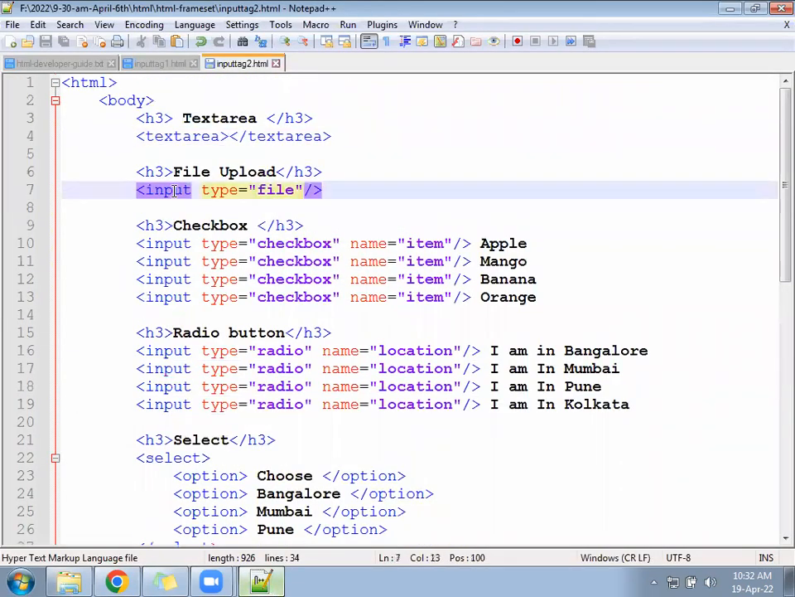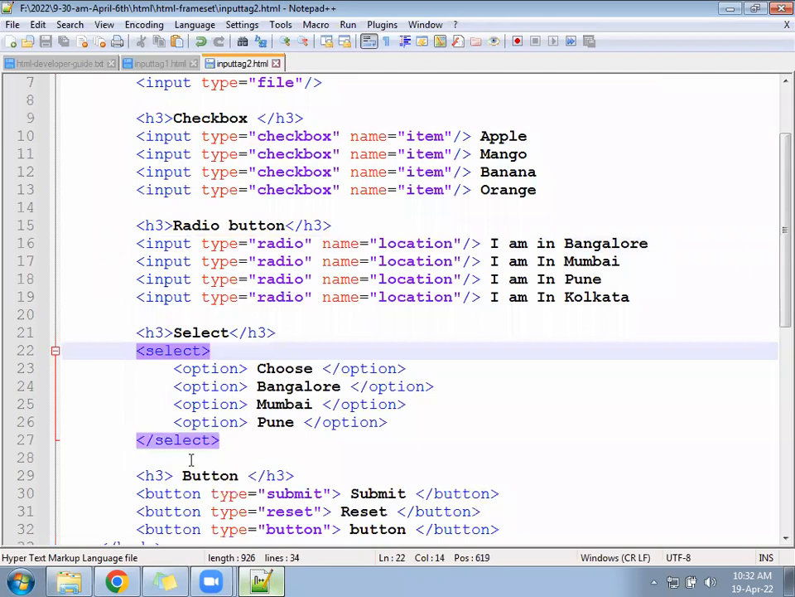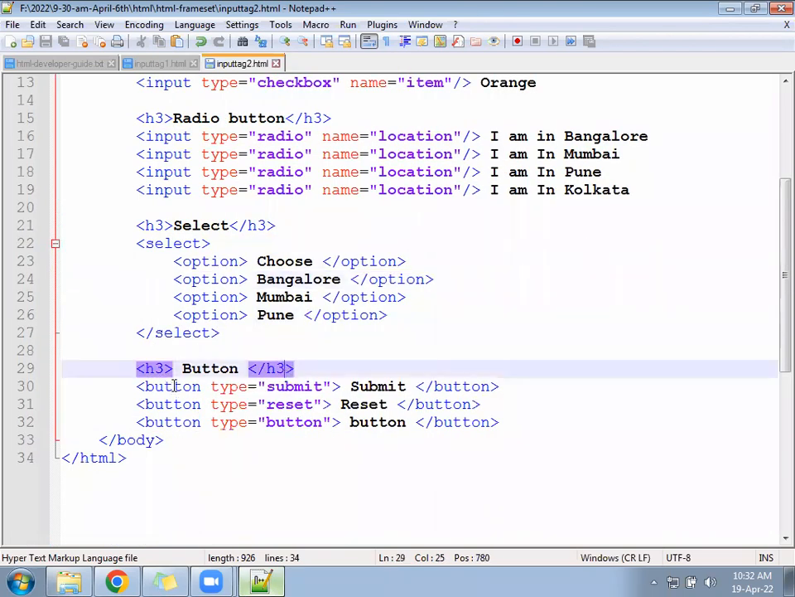For file upload, input type equal to file. For checkbox, input type equal to checkbox. For radio button, input type equal to radio. For select drop down, select open close, inside we have to write multiple options. For button, open close. What are the types? 3. Submit, reset and only button.